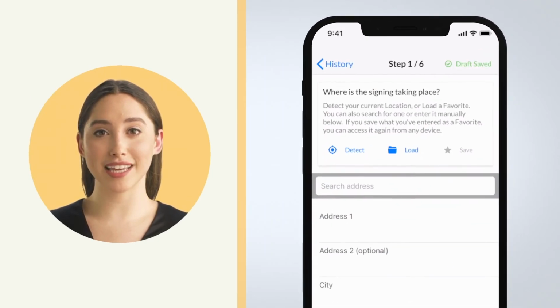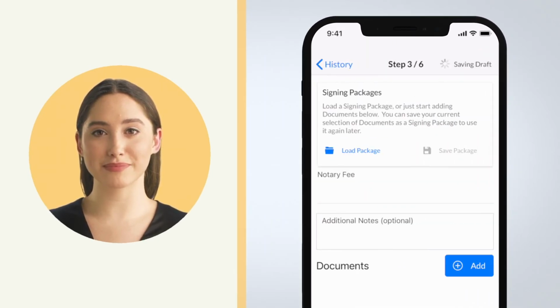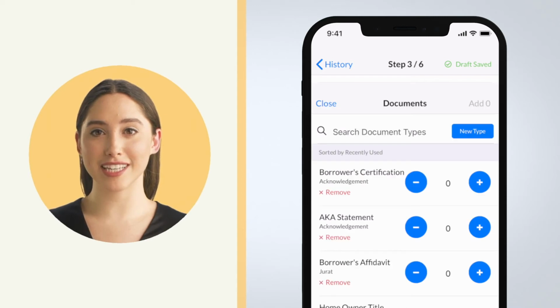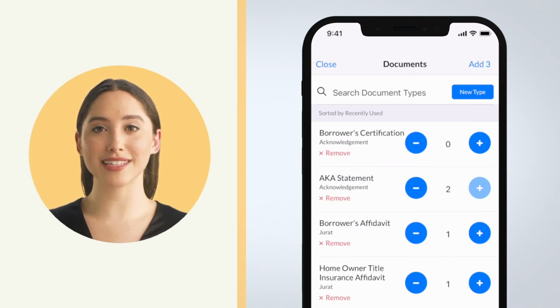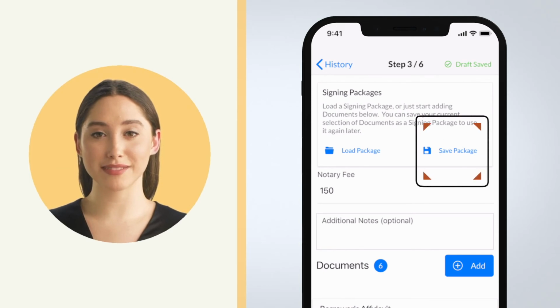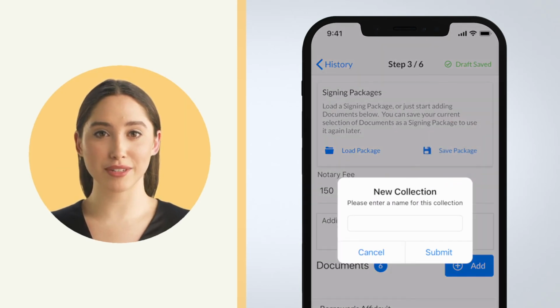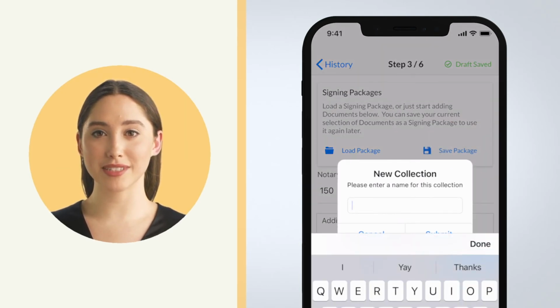You can also create a signing package on the fly. On Step 3, while creating a new Notary Journal entry, click Save Package after you've selected the documents you are notarizing. This makes it convenient to quickly create a new signing package if you noticed you've been seeing these documents over and over again.